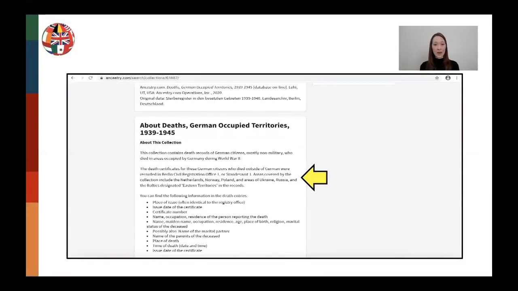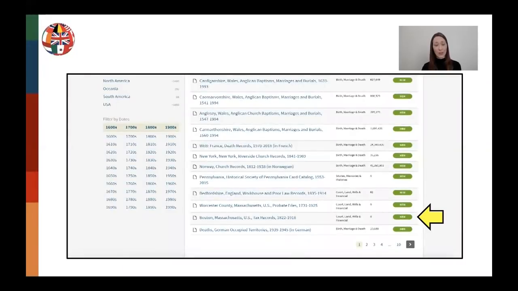If I scroll down to the bottom of this record, it'll tell me more information about what is included in the collection. So these are death certificates for German citizens who died outside of Germany. It covers the Netherlands, Norway, Poland, Ukraine, Russia, and the Baltics. So if my person died somewhere else, then I wouldn't need to use this collection. I would find a different one. So very helpful to know this as I'm searching.